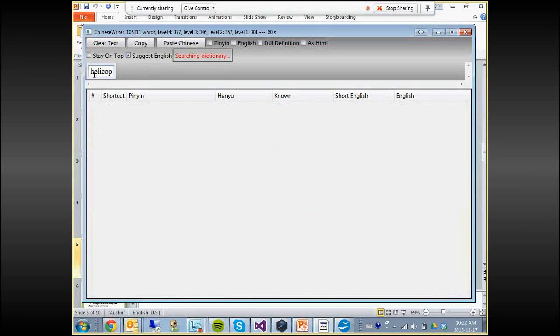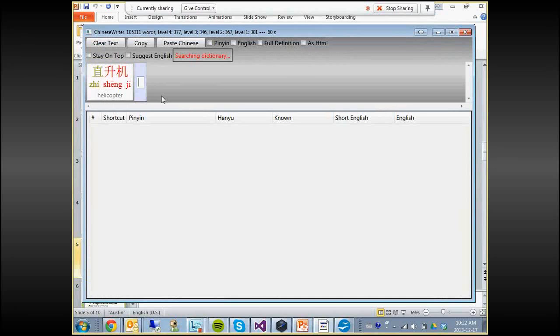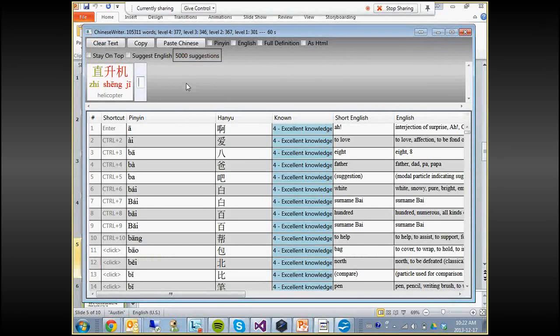helicopter, and I find helicopter gunship from this, and then I can take this. But often, when searching with English, Chinese is a very flexible language, so there can be 10 or 20 different words. I chose the word helicopter because that's very specific and technical. But if I take a word like weather or person, there's usually 20 different matches, 18 of which are some archaic weird variants.